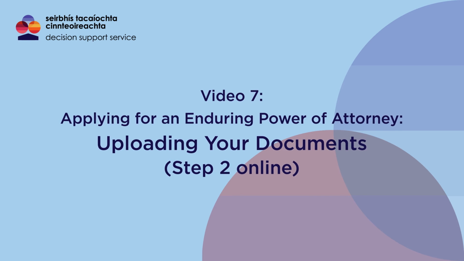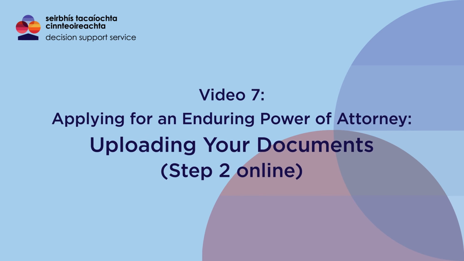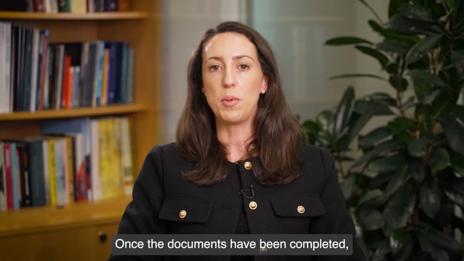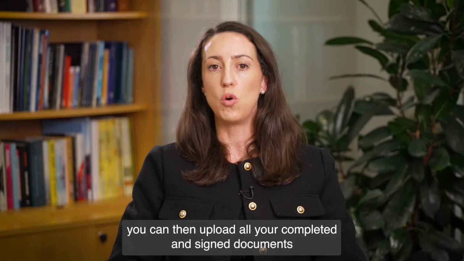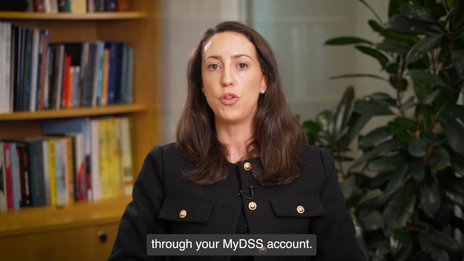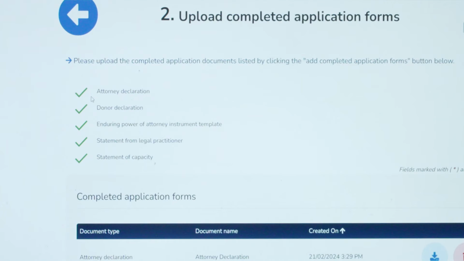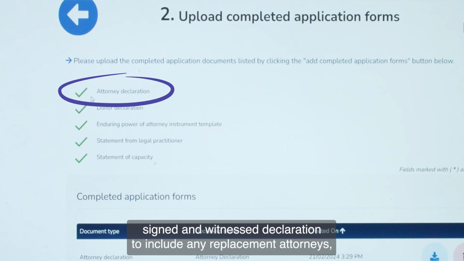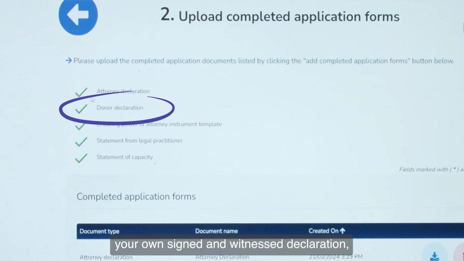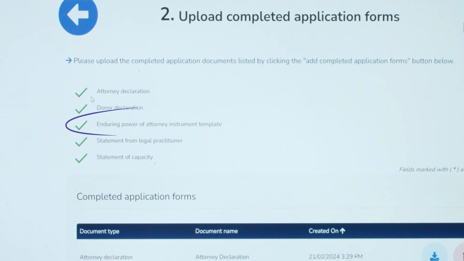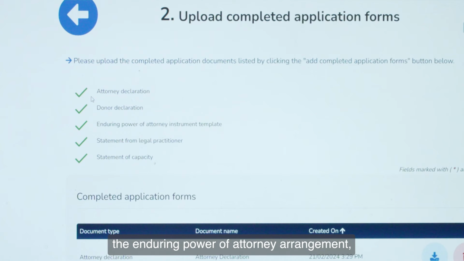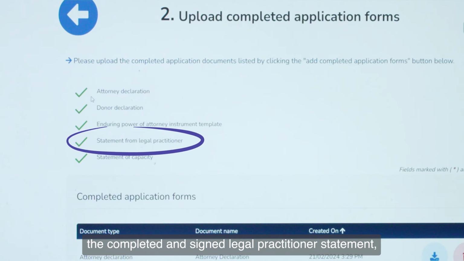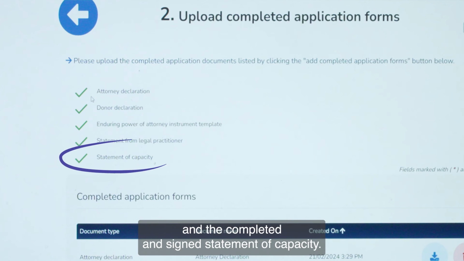Applying for an enduring power of attorney. Uploading your documents. Once the documents have been completed, you can then upload all your completed and signed documents through your MyDSS account. As a reminder, these documents are each attorney's signed and witnessed declaration, to include any replacement attorneys, your own signed and witnessed declaration, the enduring power of attorney arrangement, the completed and signed legal practitioner statement, and the completed and signed statement of capacity.